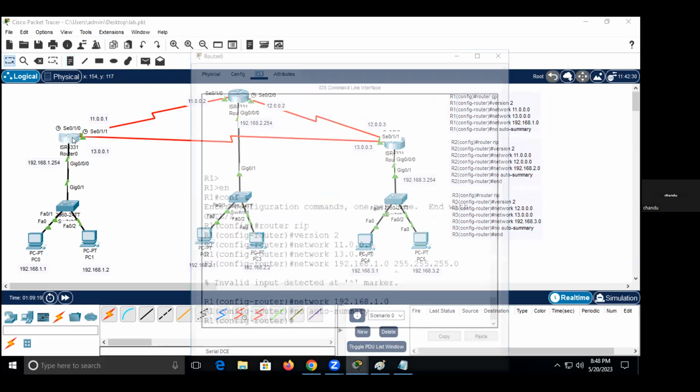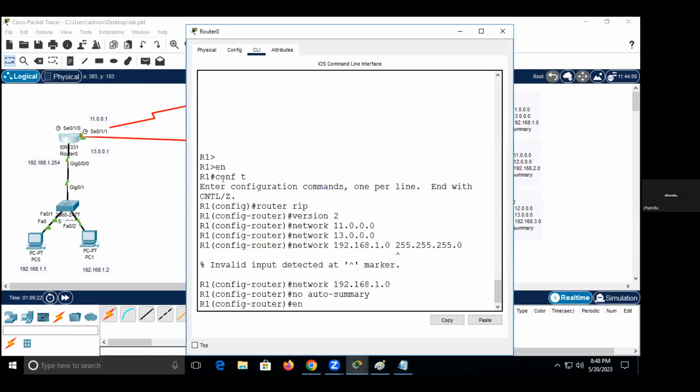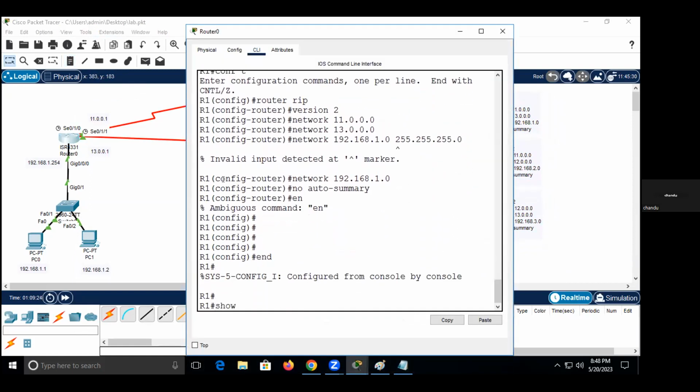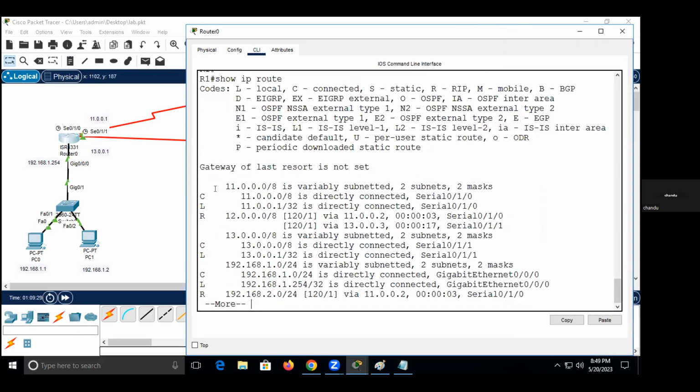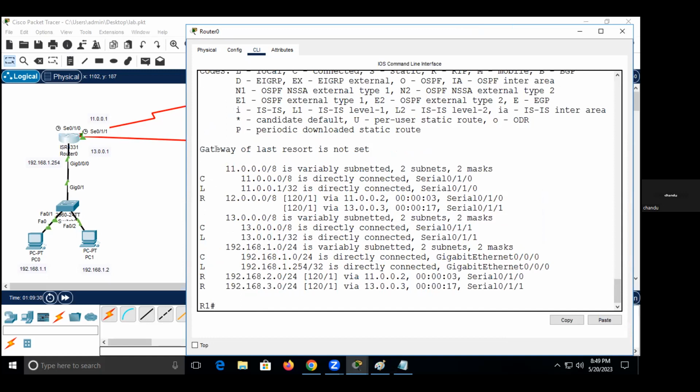Now the verification command. Look in router 1: if you give the command show IP route, I'm checking the routing table information. I'm getting 192.168.2.0, 192.168.3.0, and also 12.0.0.0. To reach 192.168.2.0, that is router 2's LAN, 120 is the administrative distance, and this is the next hop, directly connected, 11.0.0.2, you see here.